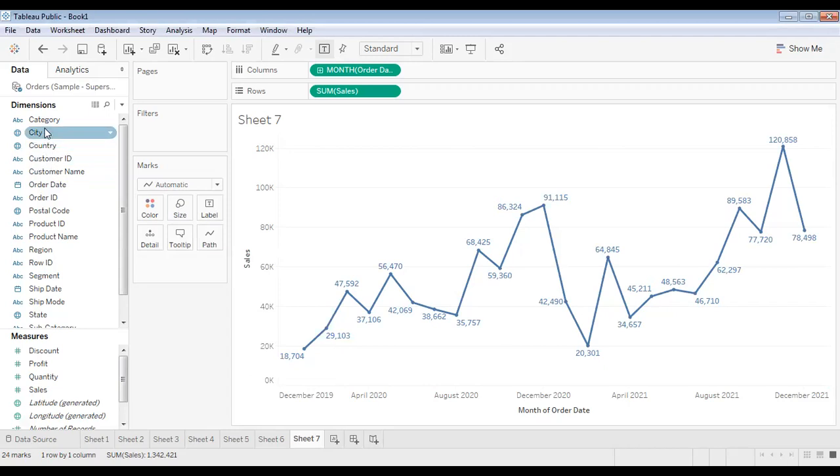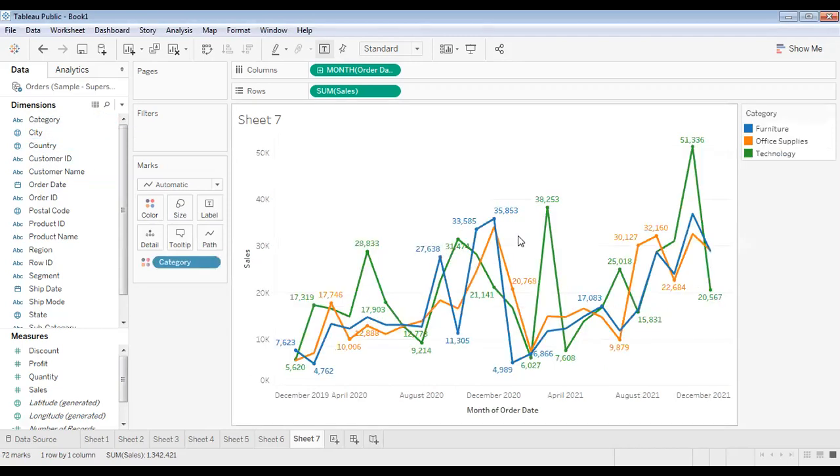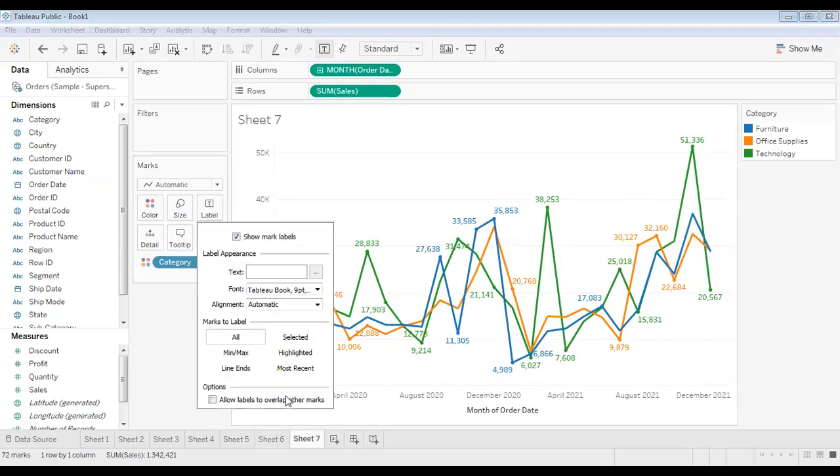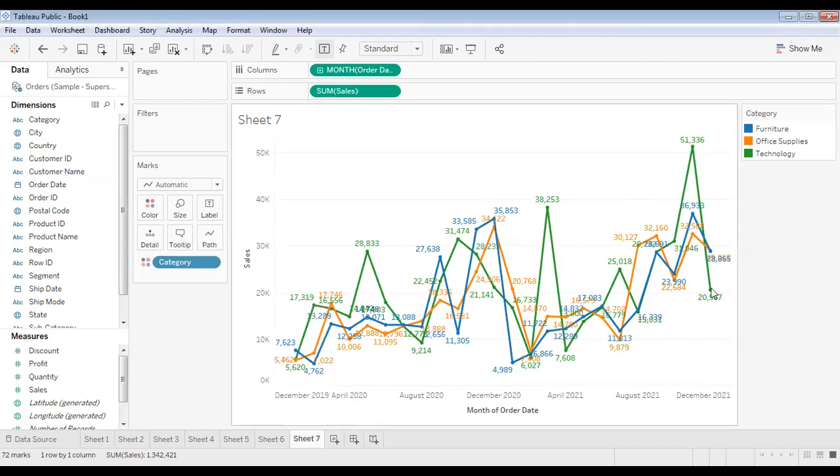So suppose again I'm going to take this in the color. Here you can see all the labels are not displaying, right? Here you can see that label is not here, because this is going to overlap with some line. So if you click on this option, it will display each and every label. Here you can see the overlapping. Exactly, it is overlapping there.